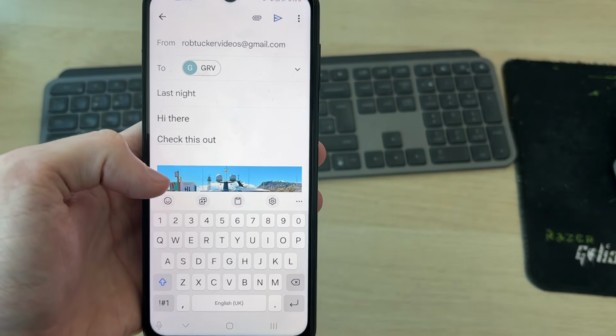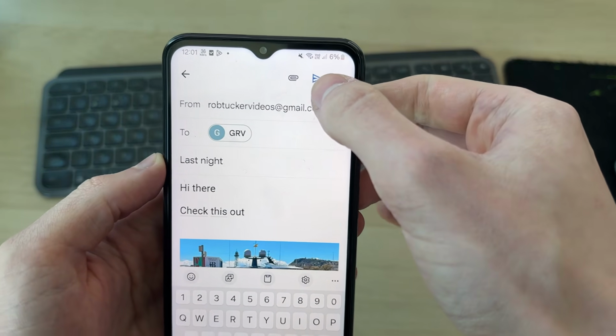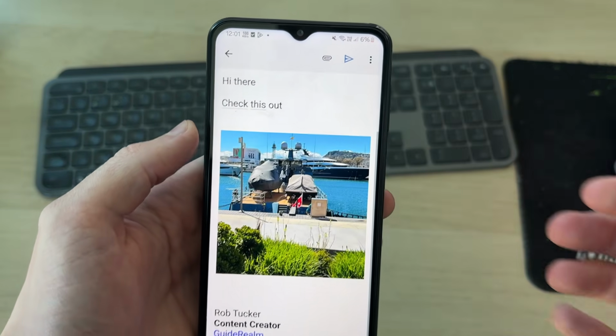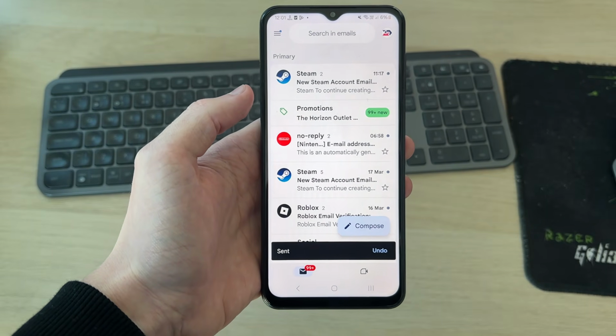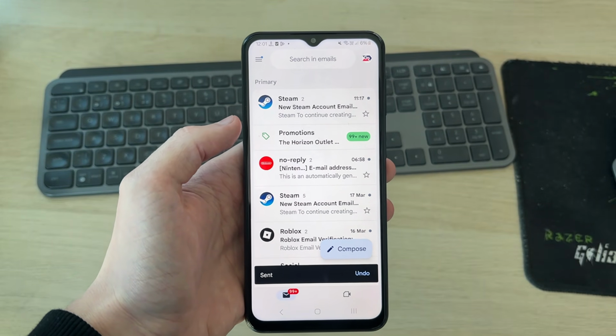And so then what we can do here is press the send when we're ready in the top right. And the email will then be sent. It's that simple.